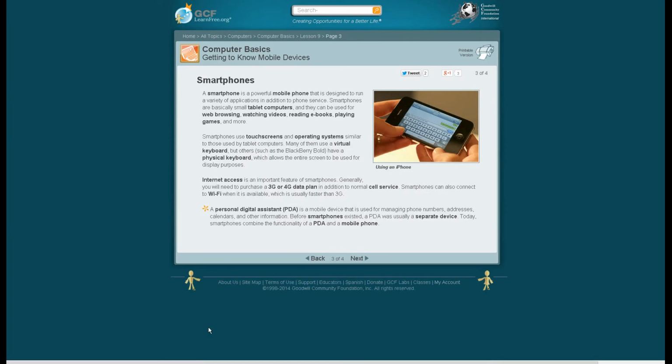A smartphone is a mobile phone, but it is designed to run a variety of applications in addition to phone service. Smartphones are basically small tablet computers, and they can be used for different things. Smartphones use touchscreens and operating systems similar to those used by tablet computers. They also have virtual keyboards, or, as with the BlackBerry Bold, physical keyboards as well. Internet access is an important feature of smartphones. Generally, you will need to purchase a 3G or 4G data plan. You can also connect to Wi-Fi.